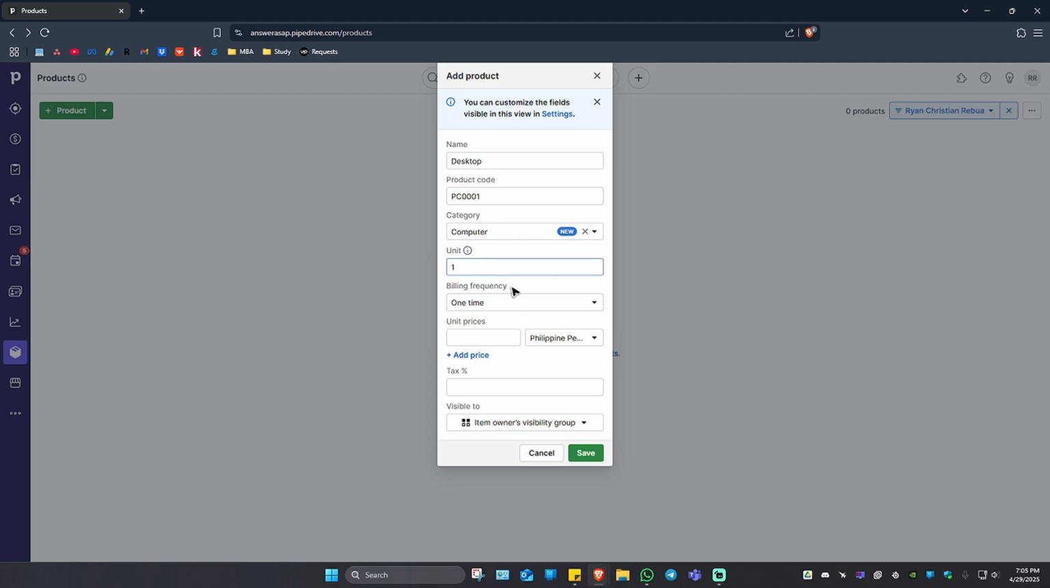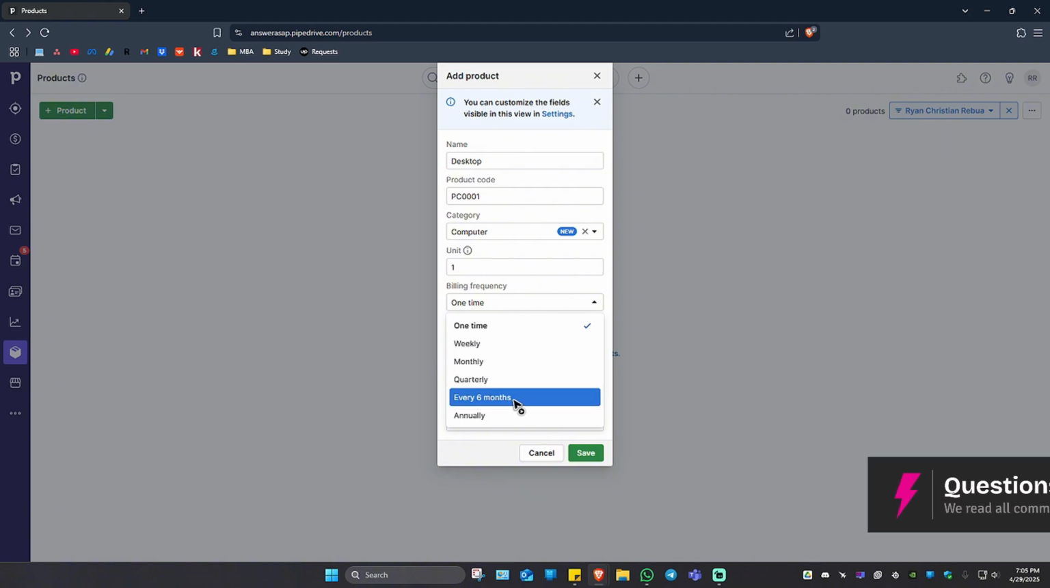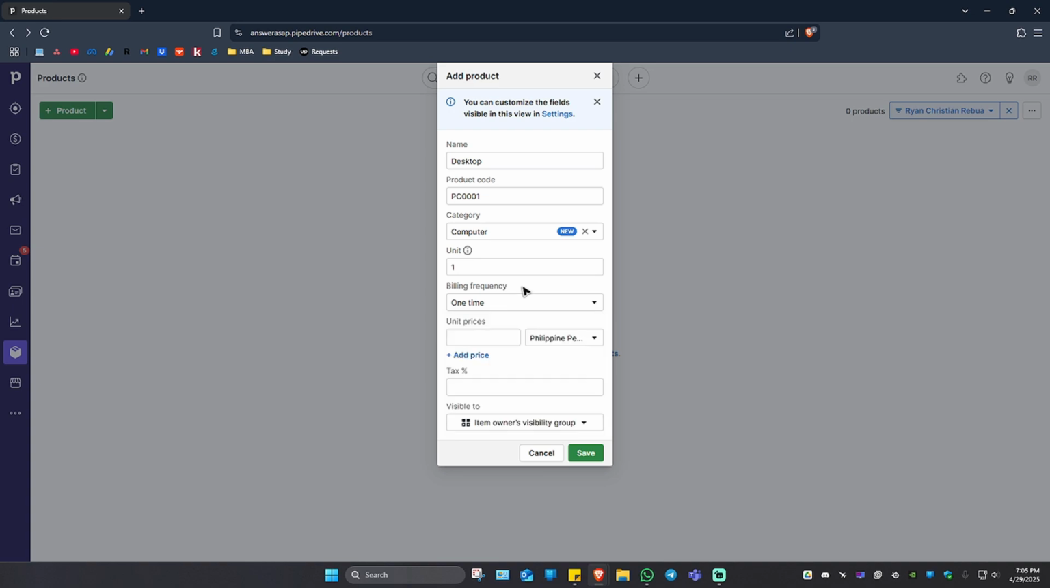And the billing frequency, click on the drop down. As you can see here, we have a ton of options. This could be one time, weekly, monthly, quarterly, every 6 months, or annually. All right, just gonna hit on one time.